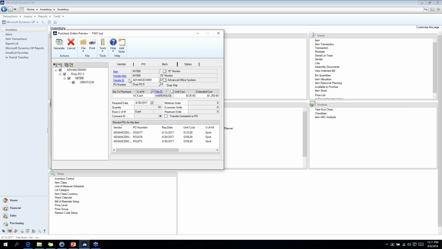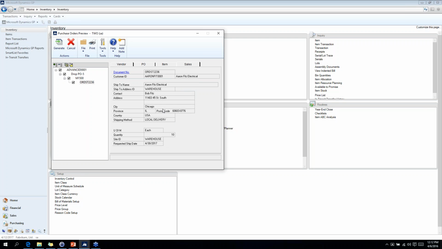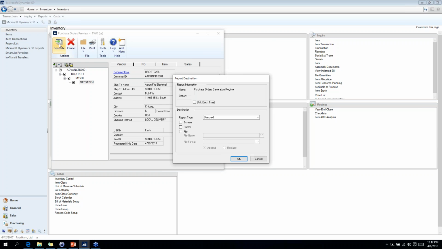Once we're happy with all of these tabs, and we've got our items selected, and the quantities and dates are all correct, we double check to make sure it's going to the right place, we can go ahead and click on Generate. One word of warning: if these things are unchecked, it won't generate anything. That happened to me once earlier today.